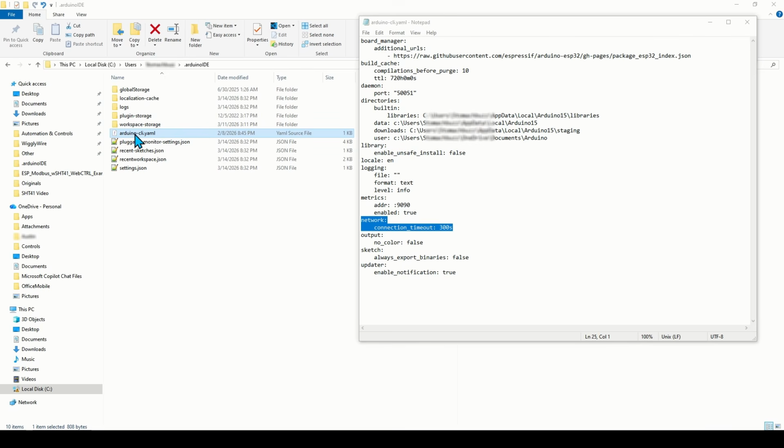Open the Arduino-CLI.yaml file and add the parameter for connection timeout, and try again.